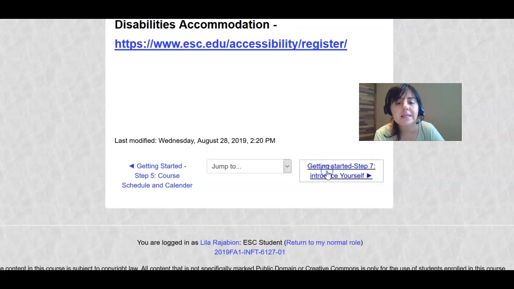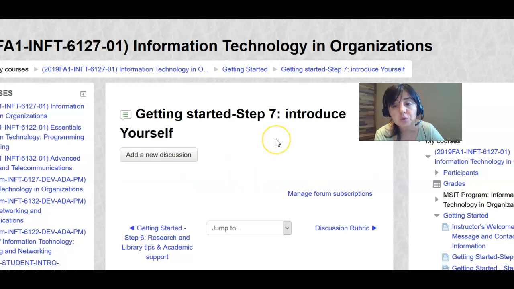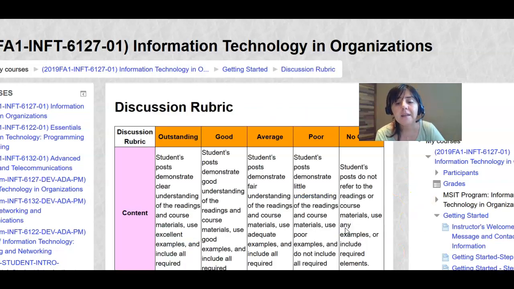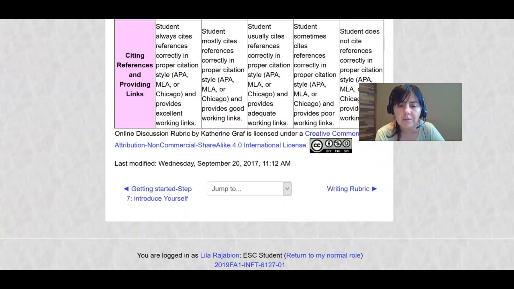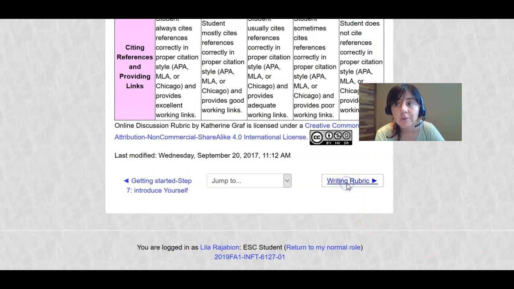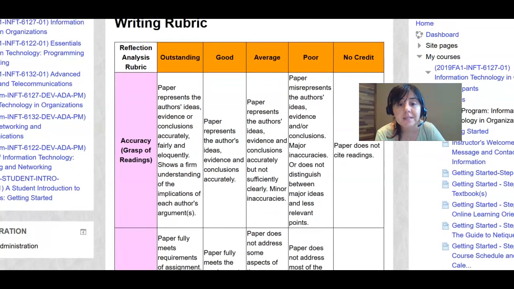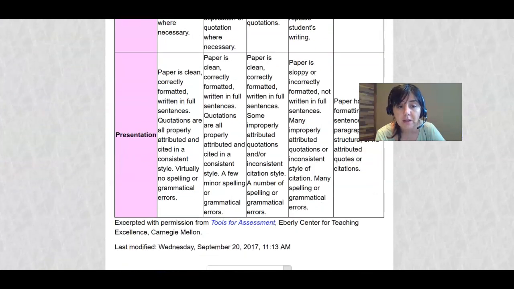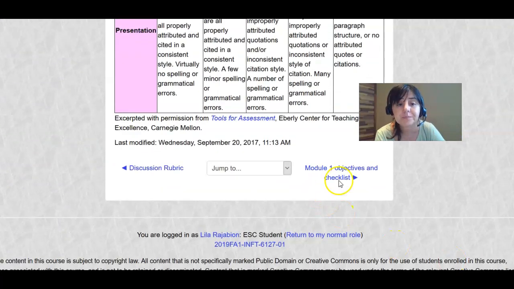The next step is something you need to do in the first week. It's counted as part of your discussion and participation: introduce yourself. You can put up a new discussion, and each person in this course needs to introduce themselves to each other. Then I have some rubrics here. This is the discussion rubric that I'm going to follow, so please review it when you are posting in a discussion. I'm also providing a writing rubric, and please make sure you use that as well for writing assignments.